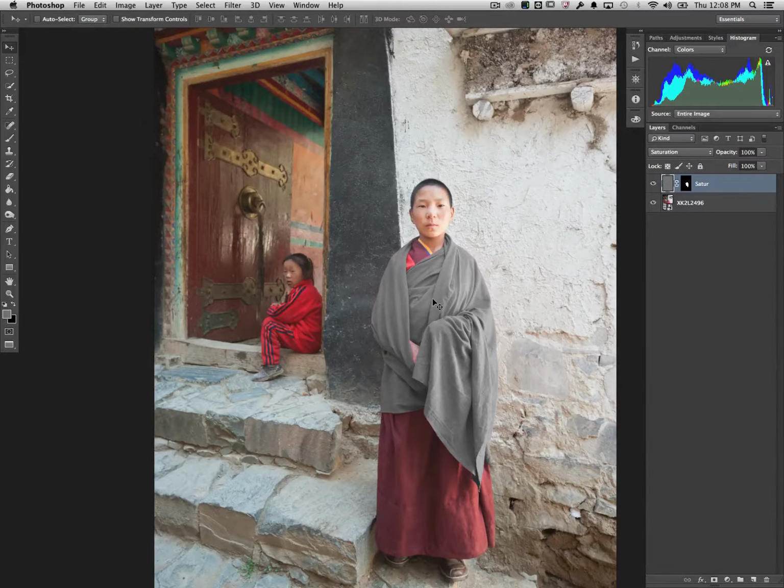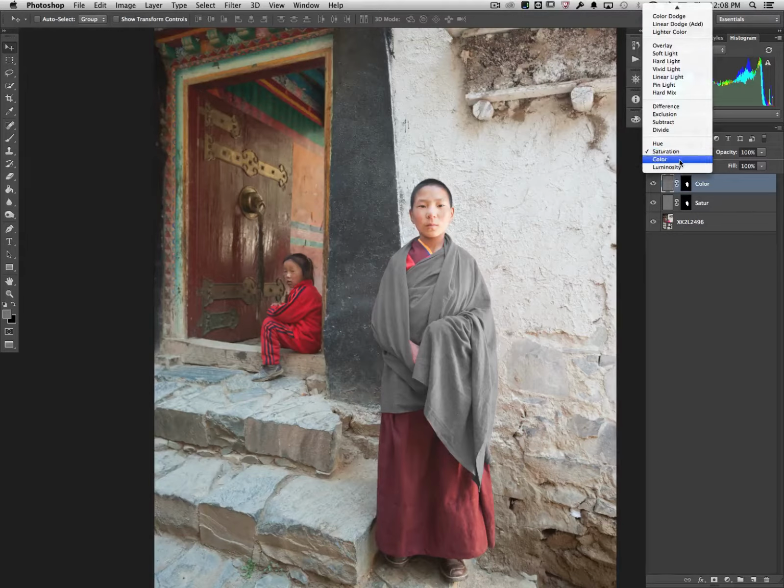The fastest way to do this is to duplicate our saturation layer. So I'm going to click on our layer and drag that down until you see a little sheet of paper that has a dog ear in the lower left-hand corner. If I click into that, it duplicates that layer. I'm going to rename this one Color. And then I've got my nice selection. I've got to go into my blending modes, and I'm going to change it from saturation to color.